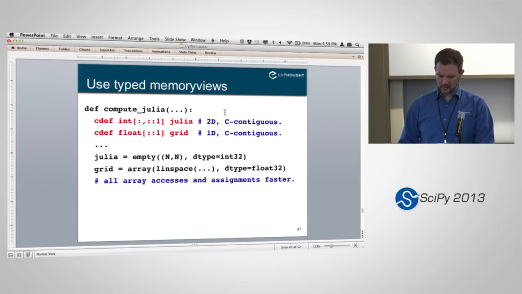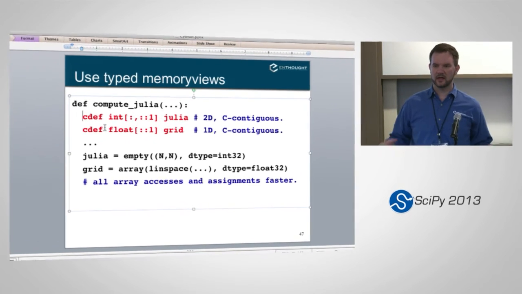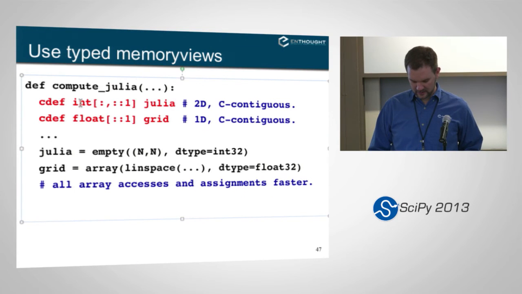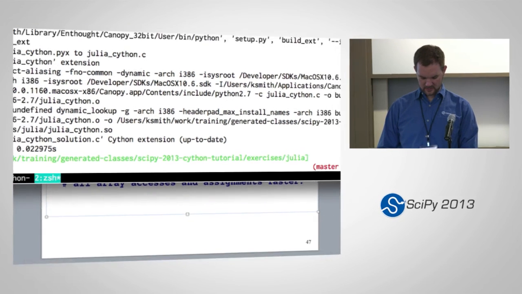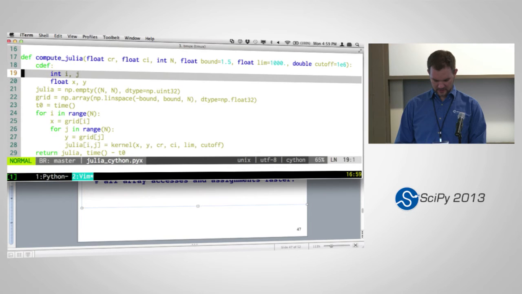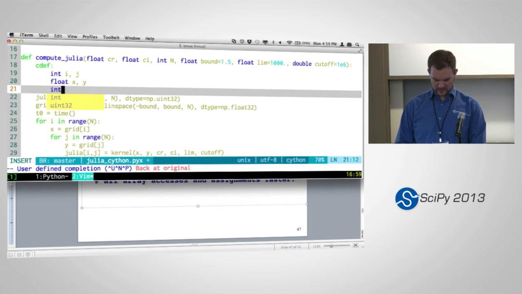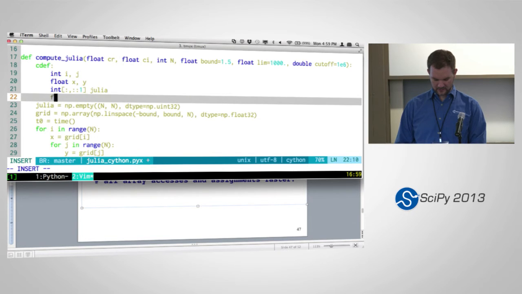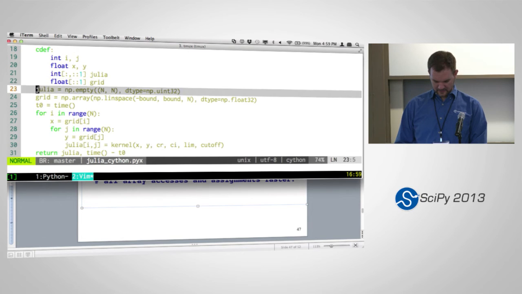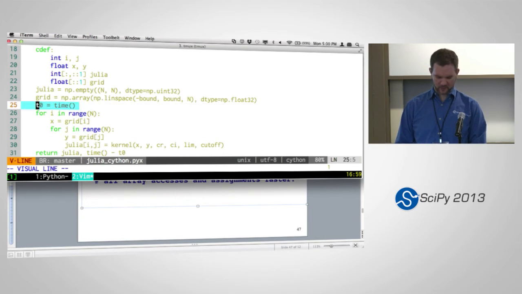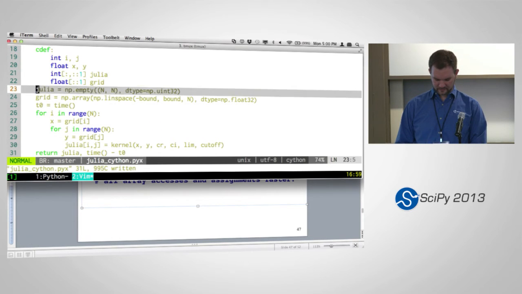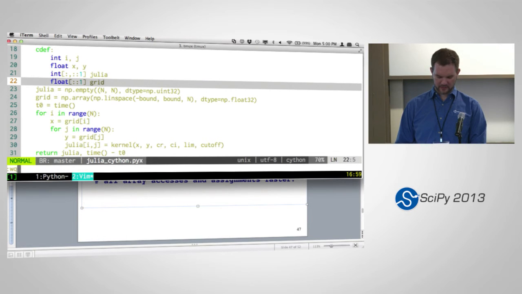Okay, so now we can use our typed memory views for declaring our arrays, Julia and grid. We're going to do it the way we have it here. We want them both to be C contiguous so that we have better performance when we're iterating through them. Julia is going to be declared this way and grid this way. So down here in compute Julia, I'm going to say int colon colon colon 1 Julia, and then float colon colon 1 grid. Okay. So that's typed, I believe, everything except T0, but that's not terribly important since it's outside of our for loop. Okay, so we typed our memory views now.